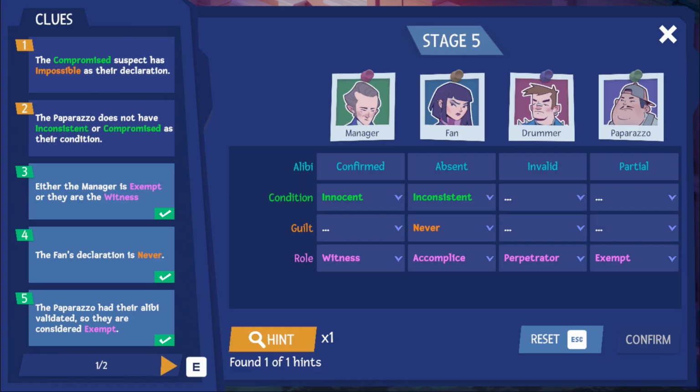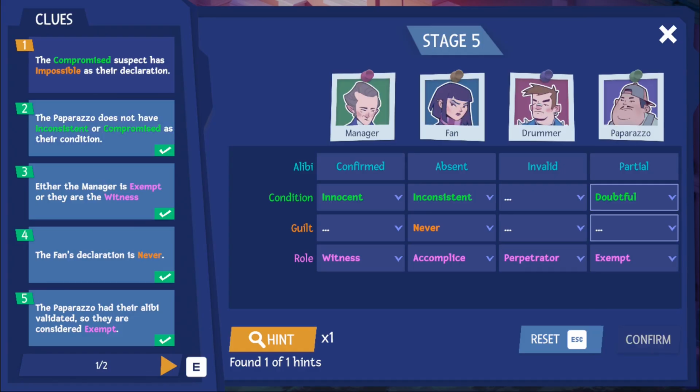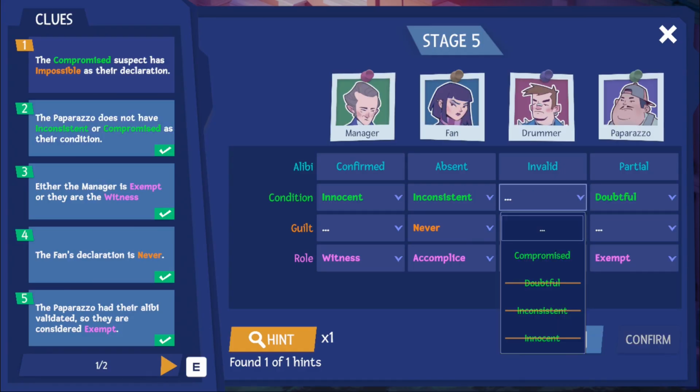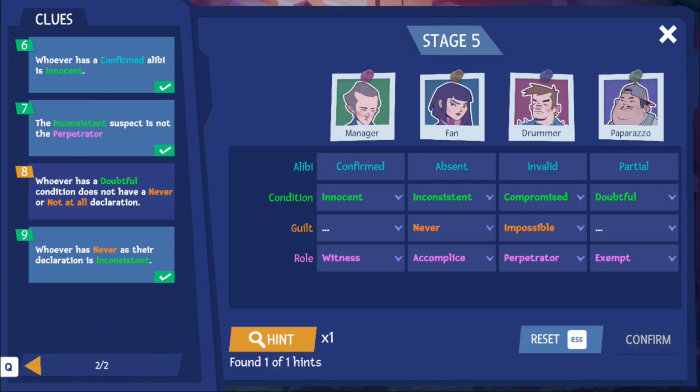Paparazzo, okay, compromised suspect has impossible as the declarations. Doubtful, compromised, impossible. Whoever has a doubtful condition, not at all.